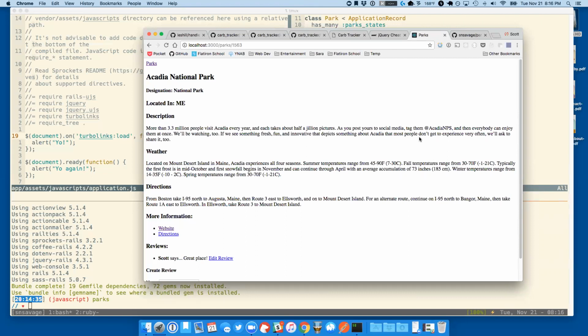So is it entirely necessary to use Turbolinks? No, you don't need to use it. And I think the only thing you have to do to get rid of it is just get rid of the gem. In theory, it should make the page loads a lot faster.